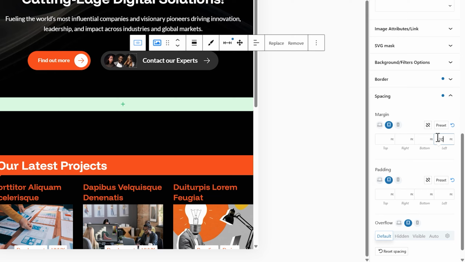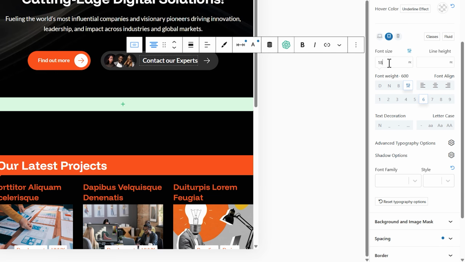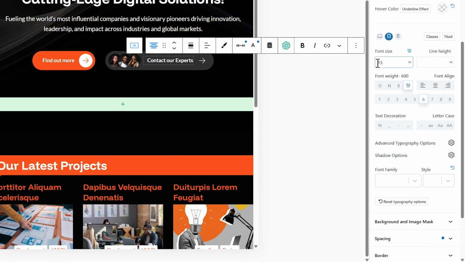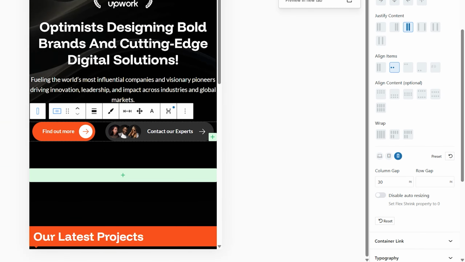Brilliant. Coins for everyone. Select the text element or the advanced text. Font size, I'll reduce it to 15. That's it. It looks good. I don't think we need to make any more changes here on the tablet. But finally, we look at mobile.